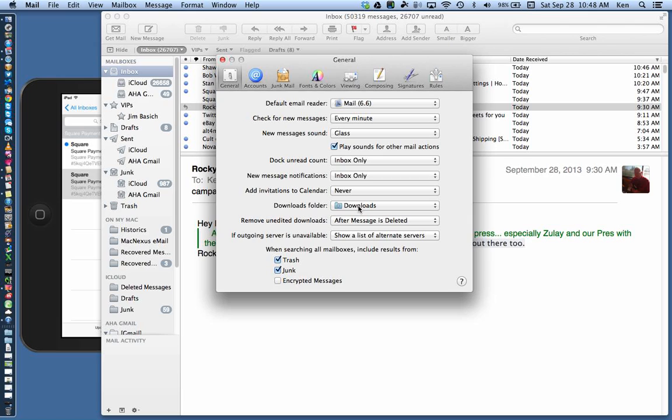Downloads folder, this should be to download. So we all get little pictures attached to it, or files, or little videos. Downloads is the best place. It used to download it to the desktop. But our desktops used to get so cluttered. So it does it to a downloads folder, and I recommend that's where you keep it.